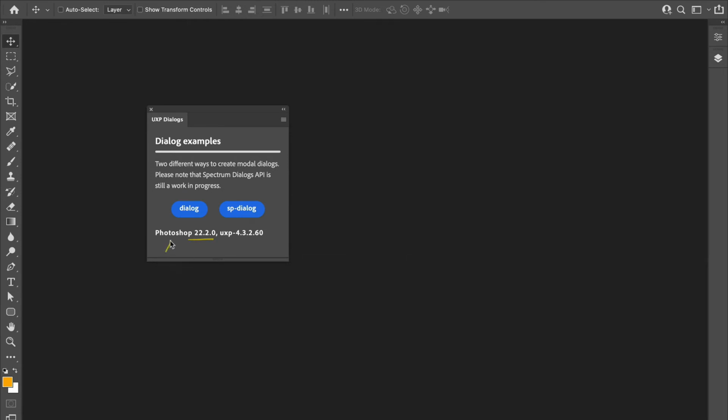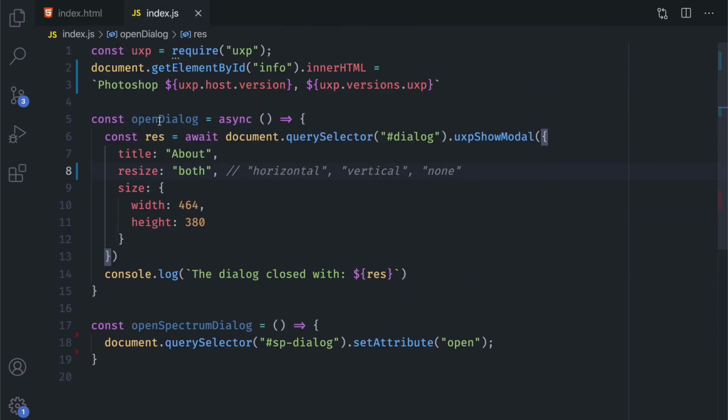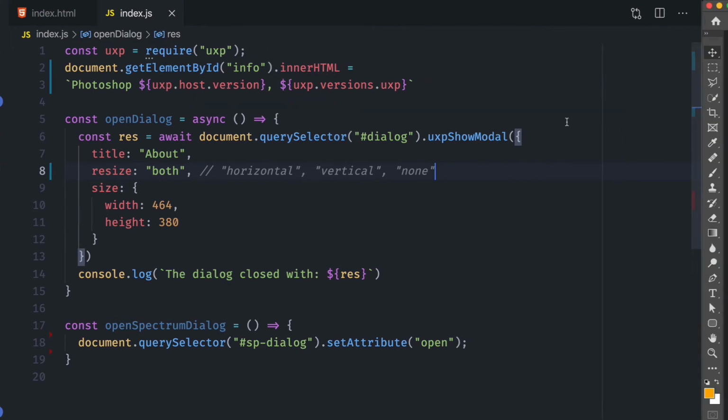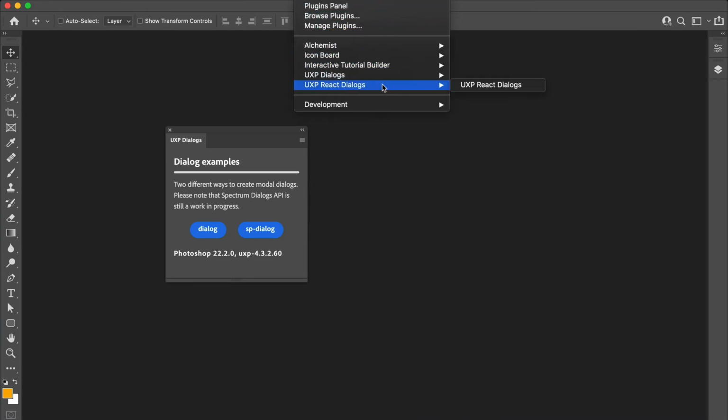And speaking of versions, if you're wondering how the Photoshop UXP versions line fills, you first have to require the UXP object, and then you just change the inner HTML of that element, which is an SP detail, with this interpolated string that contains the UXP host version, so the Photoshop version, the host, and UXP versions UXP, which is the UXP version. Okay, let's move to the second UXP example, which is a React.js one.